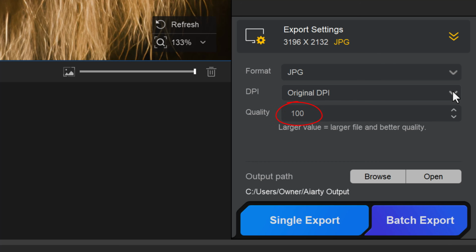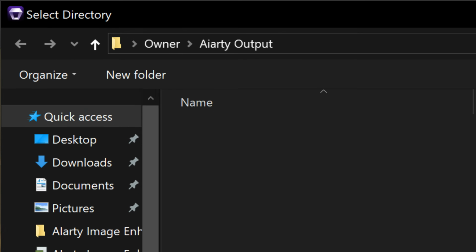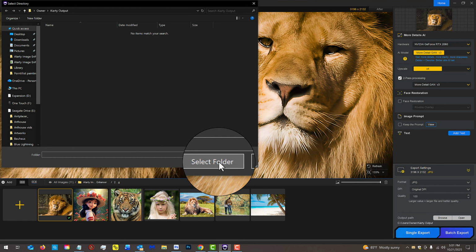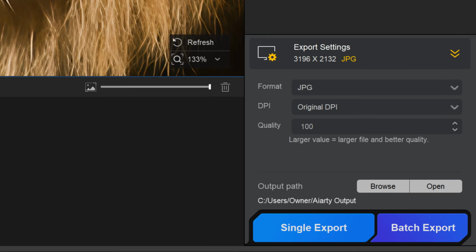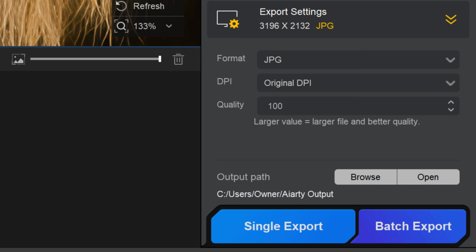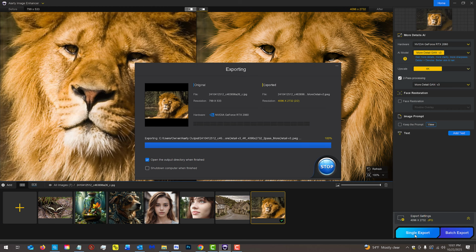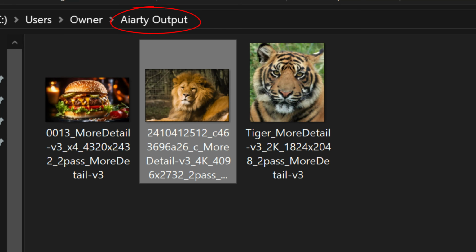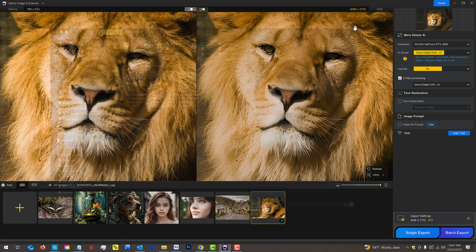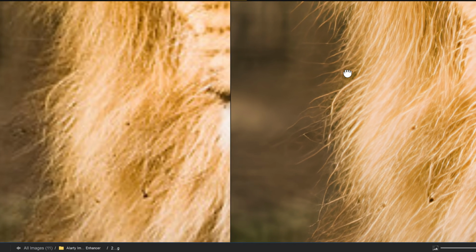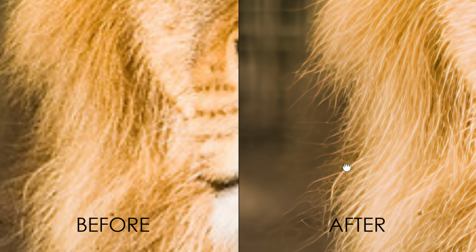I like to keep the quality at 100, which is the highest. For its output path, click Browse and choose a folder. Then click Select Folder. Batch export is perfect for exporting multiple images at once and is great for large projects. I'll click Single Export. When it's finished, the software will automatically open the target output folder where our processed images are saved. It's that simple and efficient. I mean, look how well it brought out each hair while keeping the background out of focus.